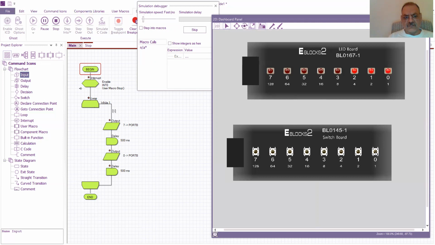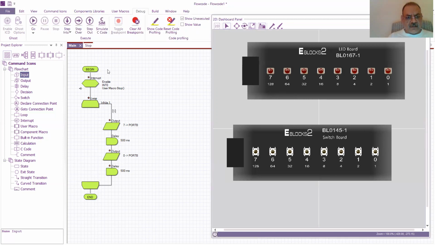What could be the reason? The reason is that the variable clear has 1. Till the time the variable is 1, it will not interrupt. Therefore, I need to make sure that the variable is 0.